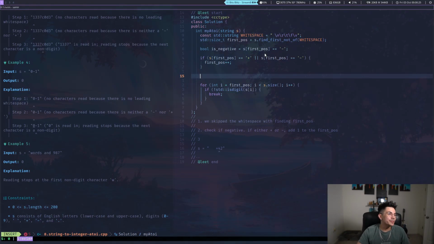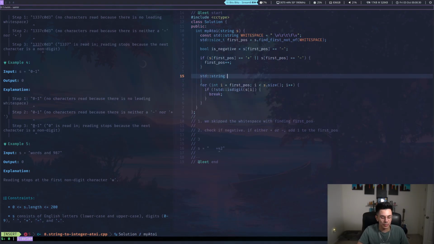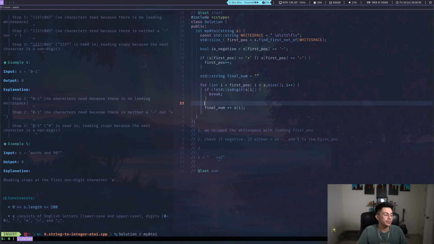Doing neovim. So we'll do string final num, which is this. Right. So if it is a digit, then we just do final num plus equal to si.